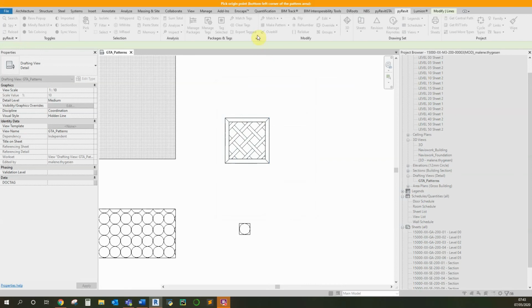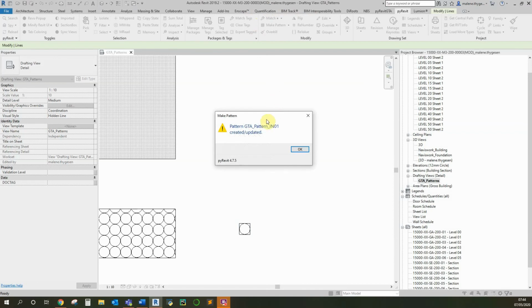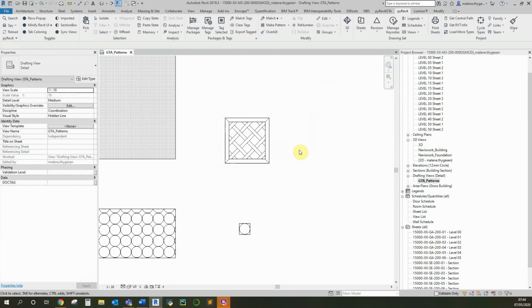Now you should be able to see an orange bar at the top of your Revit window saying Pick Origin Point, which is the bottom left corner of the pattern area. Then the next step is to pick top right corner of the pattern area. So that's the 2 points we needed to have, as I mentioned earlier. So when you click on that, a warning window should show up that tells us that the pattern is either created or updated. So you can click OK, and your pattern is now created.